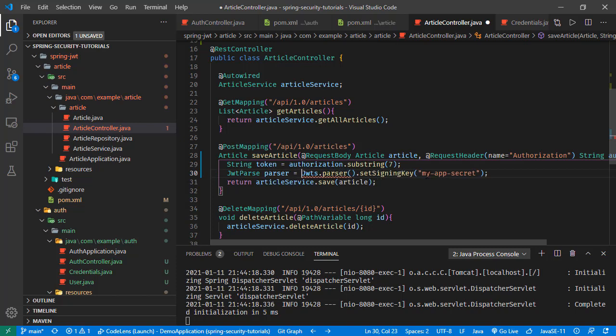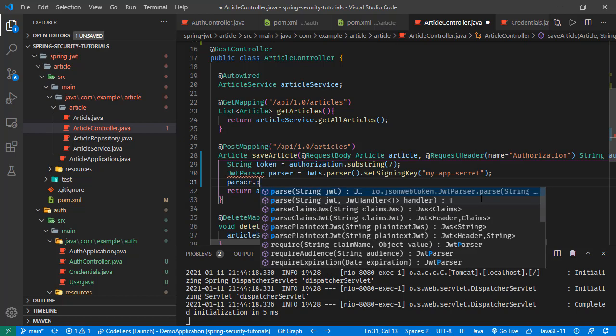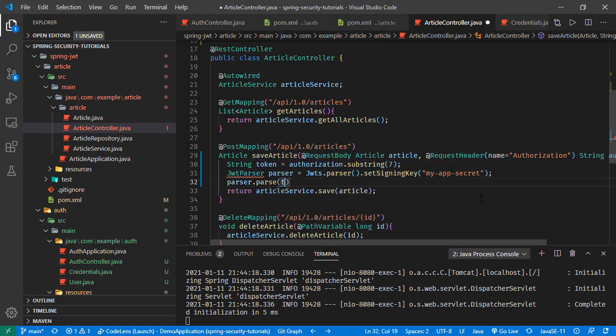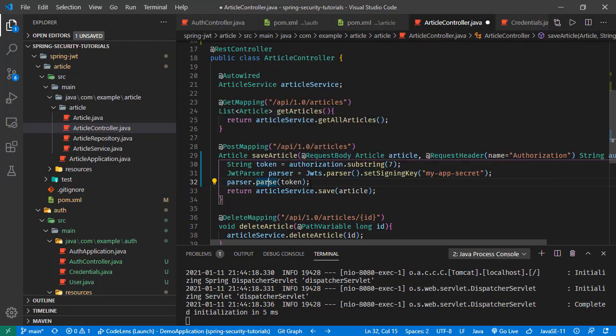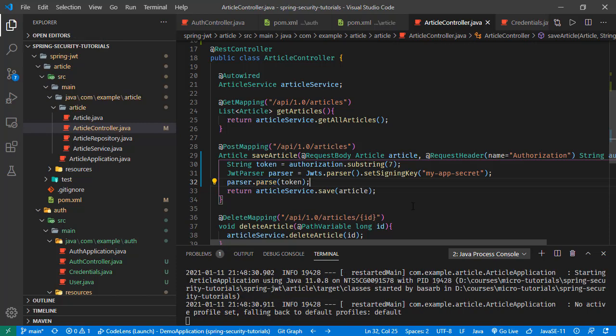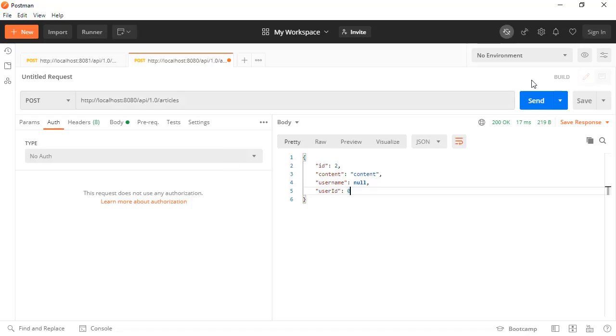Let's say this is parser, and parse will take the token, and if there is something wrong with the token, this is going to be throwing these exceptions. So we will see that it is going to fail if we try to send a request with an invalid token. So let's save this one. Now the article service is restarted. Let's try again with Postman sending this request.